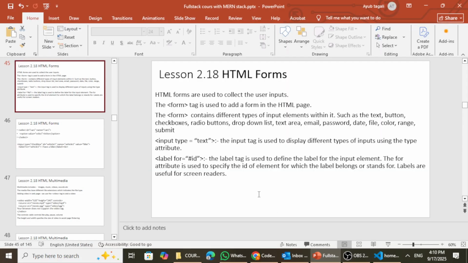Hello and welcome again to lesson 18 of HTML forms. In this particular lesson we are going to look at how to add HTML forms on our web page. And basically, what is a form? Forms are what you use to collect user data or user inputs.